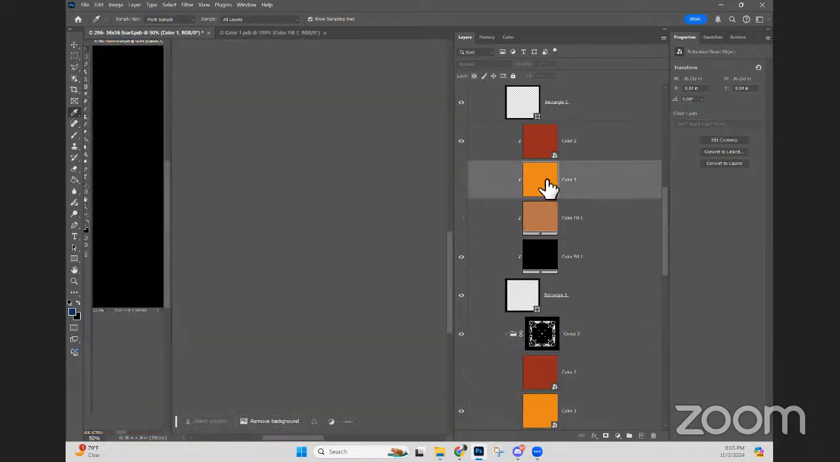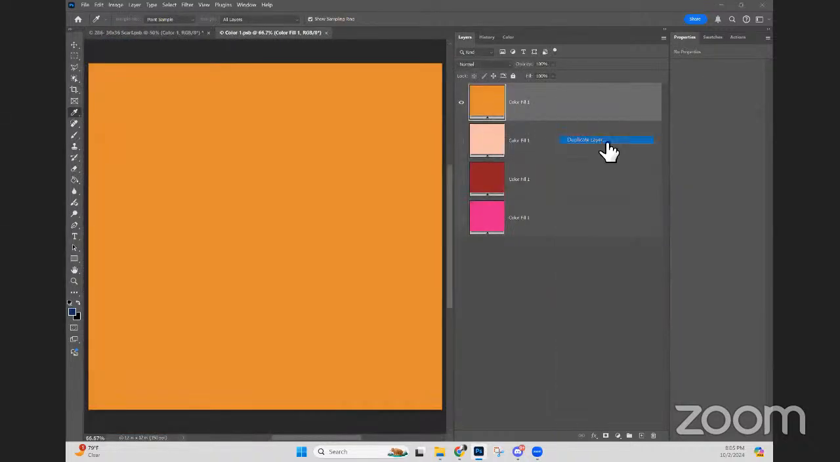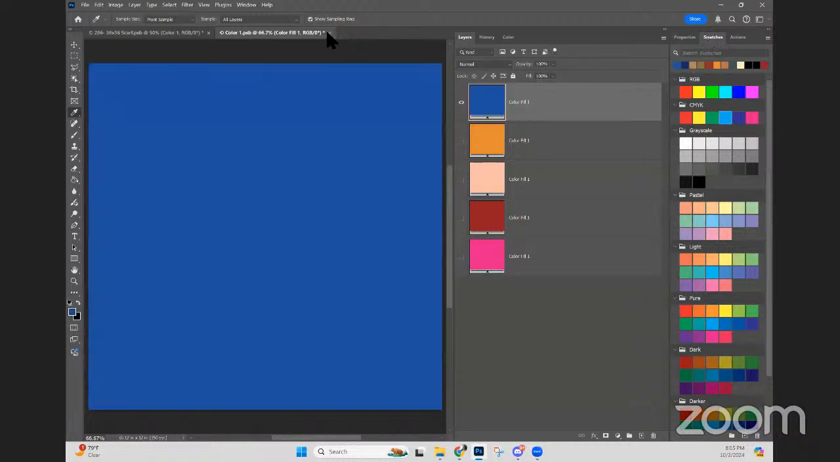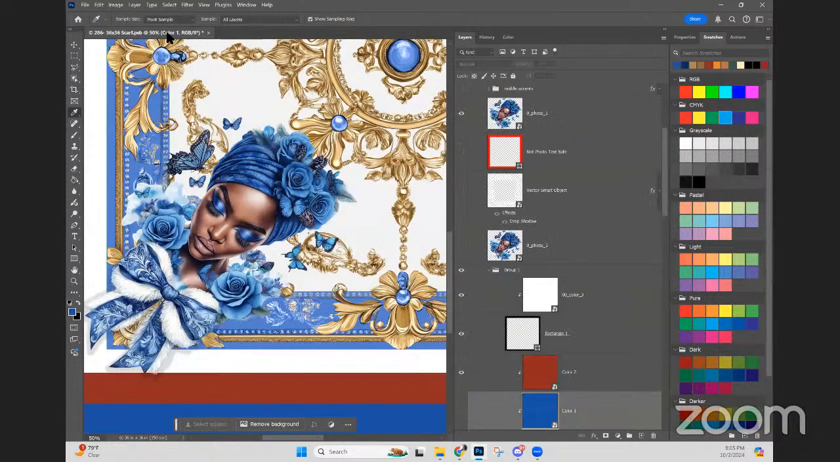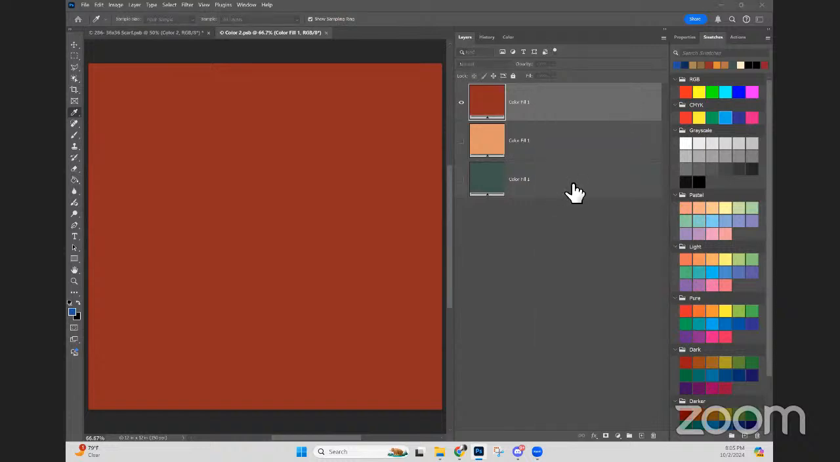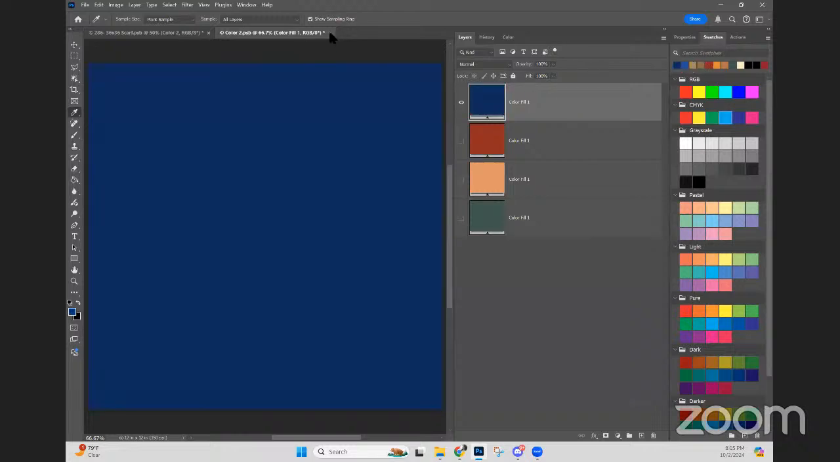So for color number 1, I'll duplicate this one. And grab one of my swatches for my standard blue there. And then for color number 2, I'll change that out for the navy blue. So I'm going to duplicate that layer. Make this one the navy blue.